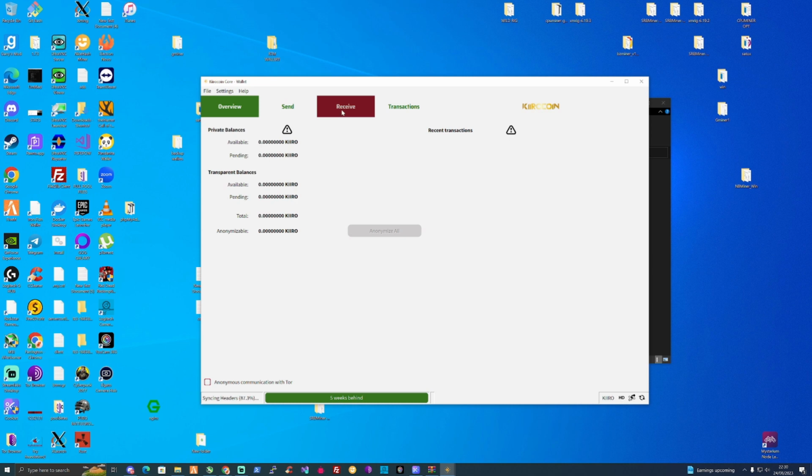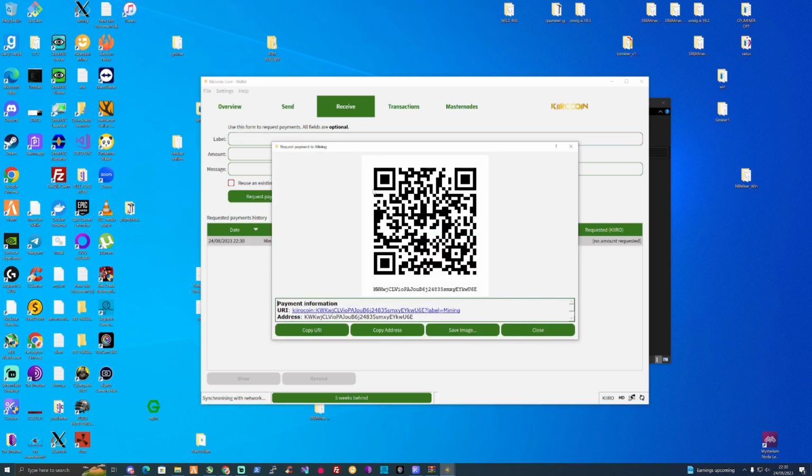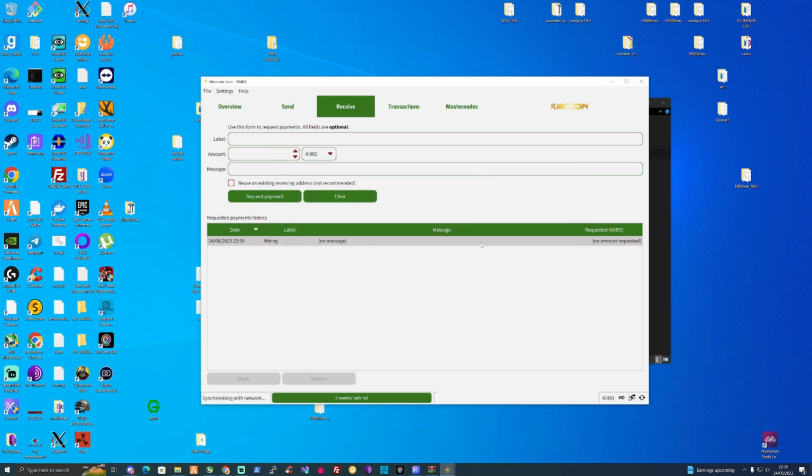Now what we're going to need to do is take ourselves over to the Receive tab, type in the label there, anything you like, but we're going to throw in there mining. We're going to press on the request, press on the copy address, so we now have this copied to our clipboard. Now if we take this and close this down, well, we're going to leave the wallet open for now. Give this some time. It may take a day or even a few hours depending on your internet speed to sync up to the network.